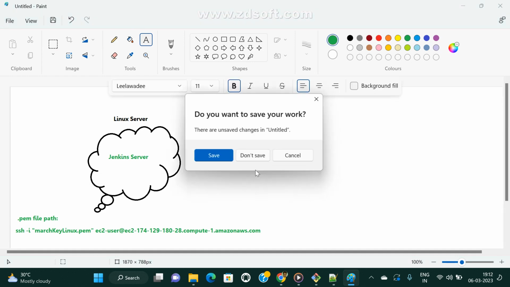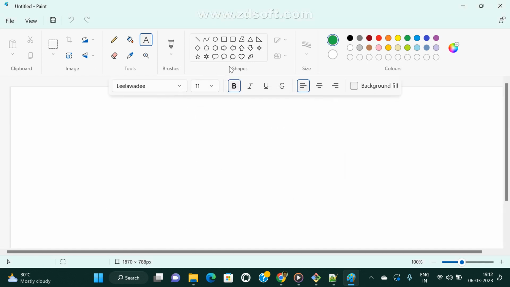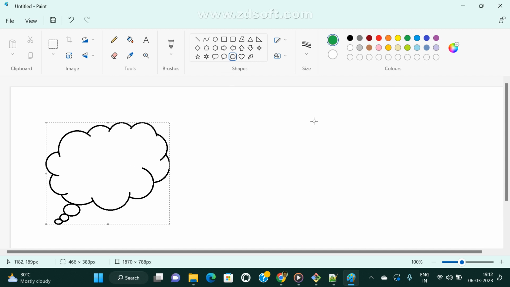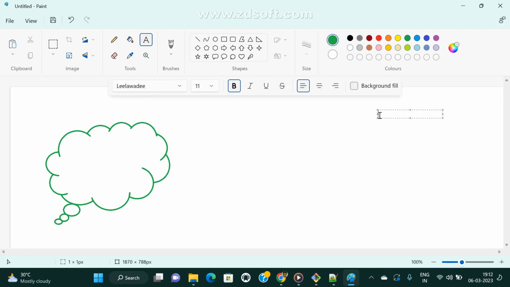Just assume this is my Jenkins server, the enterprise Jenkins server. In real time there are mostly two types of names we call it: the standalone Jenkins server, and the second one is the enterprise Jenkins server.